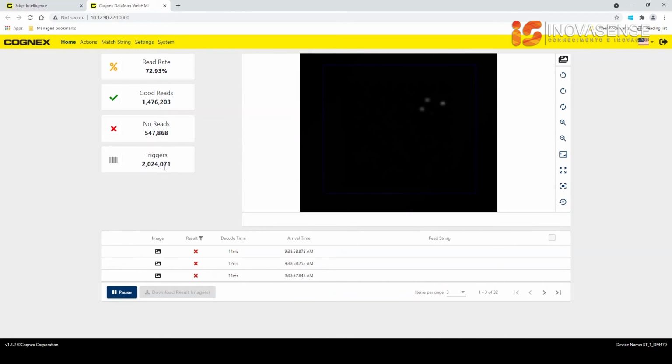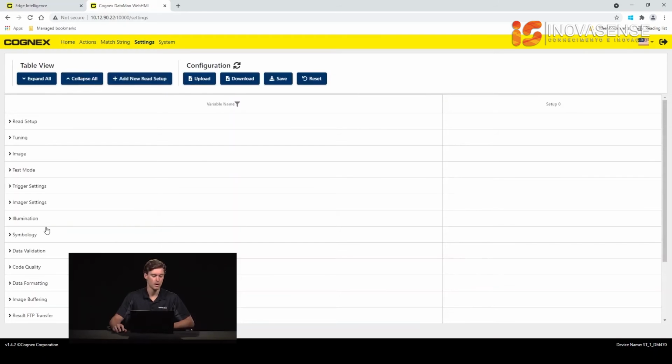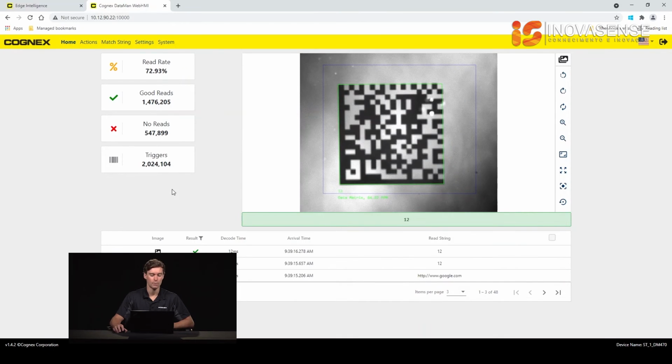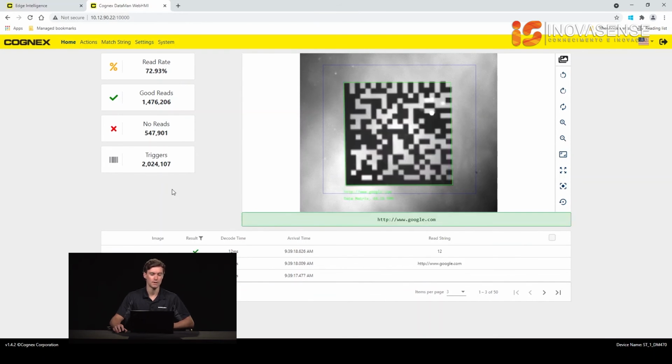And what's nice about the Web HMI is we actually have full flexibility to modify the configuration for all of our cameras that are on the network. So if we go into the settings tab here and go down to our imager settings, we can actually go in and change the exposure. And when we return to the home page, we can see that that was updated and that the exposure was the issue that was causing the no reads in this case.